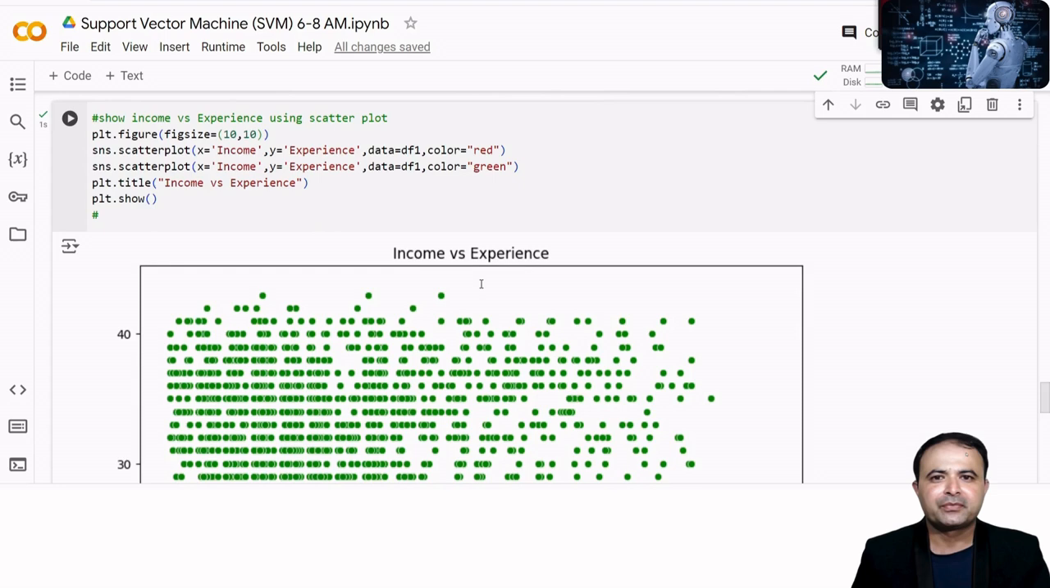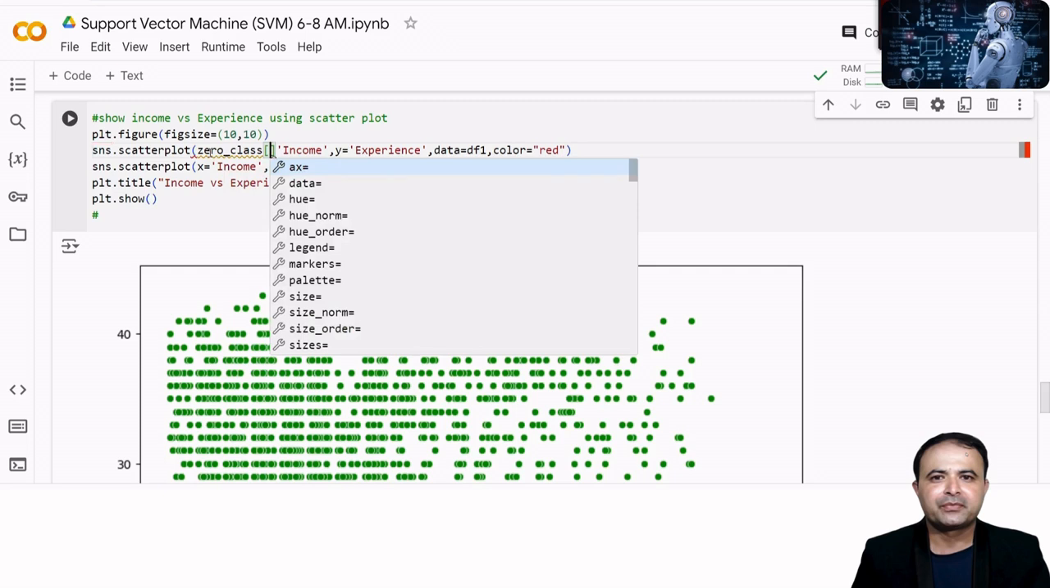Why is the data overlapping? Because if you want to show two charts in this scatter plot, I want to use some naming convention. Whenever we want to show the data, I want to use something like zero class and pass the data. So what is the zero class? Firstly I want to fetch out the data above.